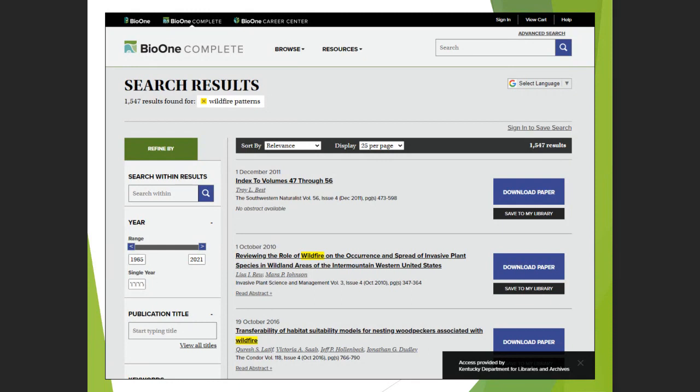Within your search results, on the left-hand side, you can refine what you're looking for. So you can search within your results. If you wanted to add another keyword term, it'll only search within the results you've already gathered. You could also narrow it by year. So if you're looking for older articles or specifically very recent articles, you can change the year range or even narrow it down to a single year as well.